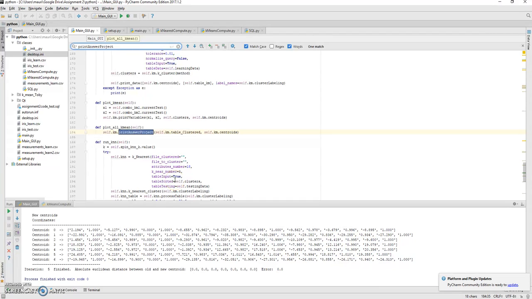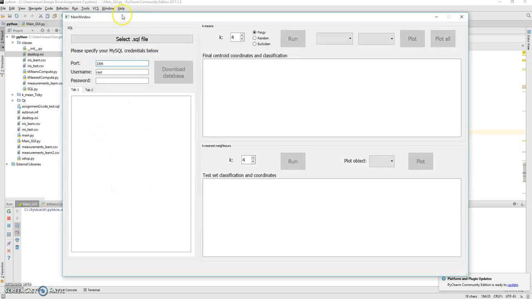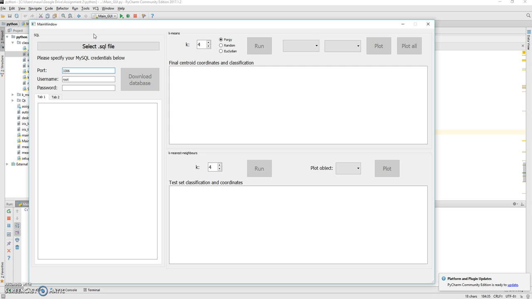Hello again. I will now explain the GUI that we created. So if we run the GUI class, a GUI window is opened.